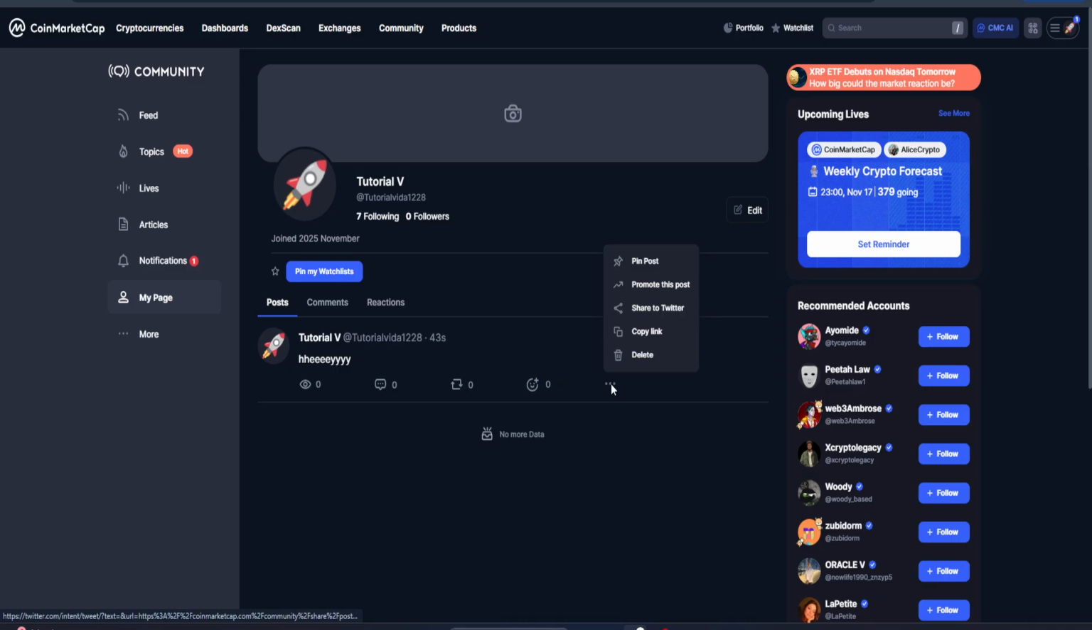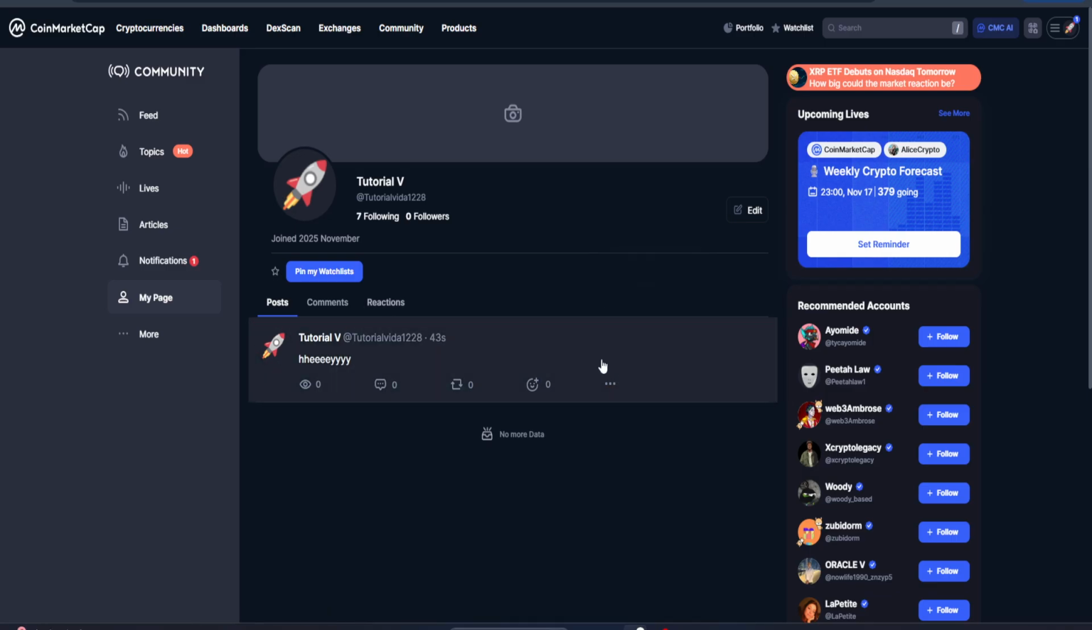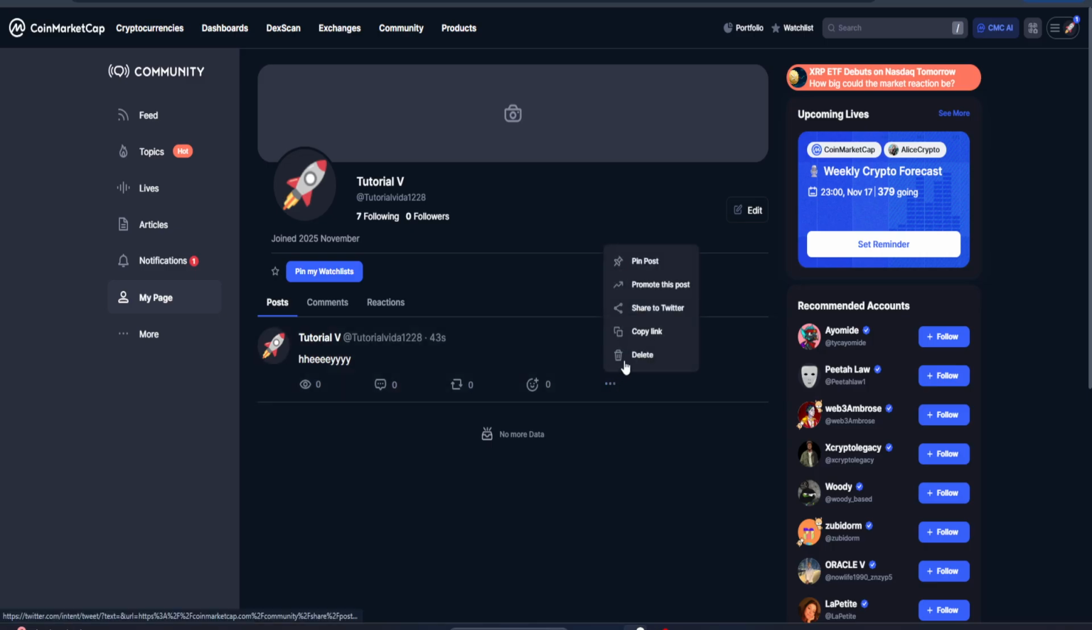On your profile page, locate the post that you wish to delete. Once you find it, direct your attention to the three little dots usually found near the post. This symbol often represents additional options or a settings menu. Clicking on these dots will reveal a drop-down menu with several actions you can take concerning that specific post.